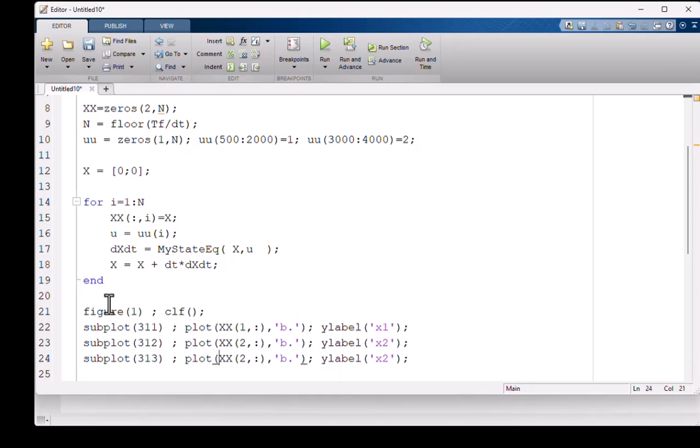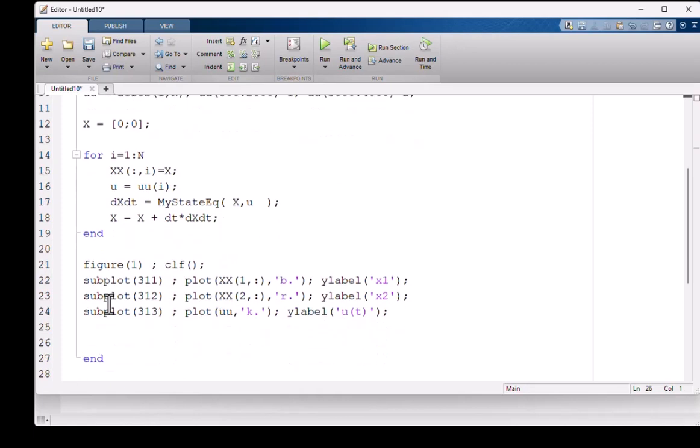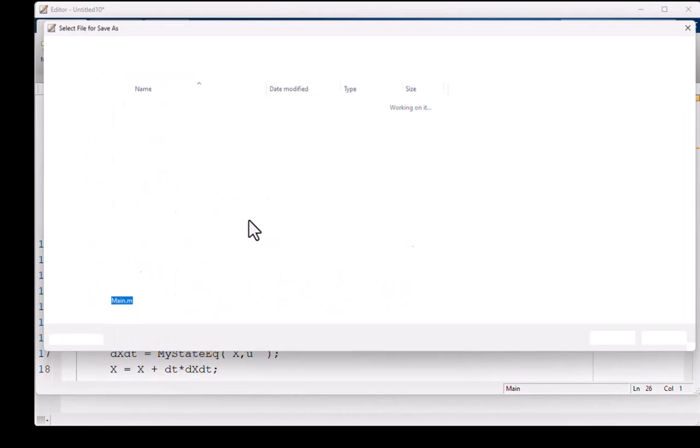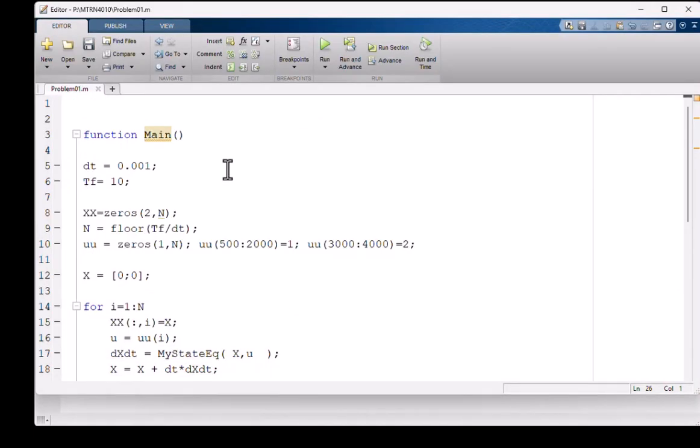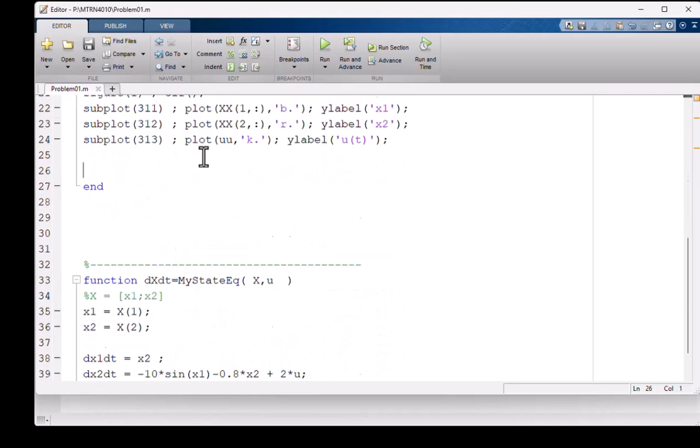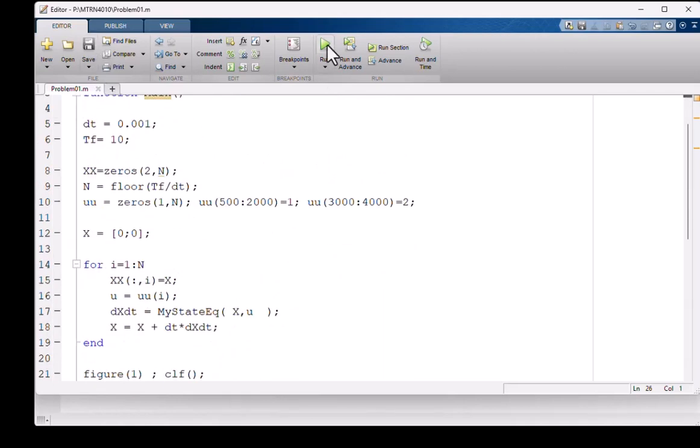And here, array with the sequence of inputs. I will put this in black. I will put this other in red. And I call this U of the time. Yes. Okay, this seems to be what I wanted to do. Let me see. Okay, this is problem 01. Good. Everything seems to be good. I should be able to run this program.